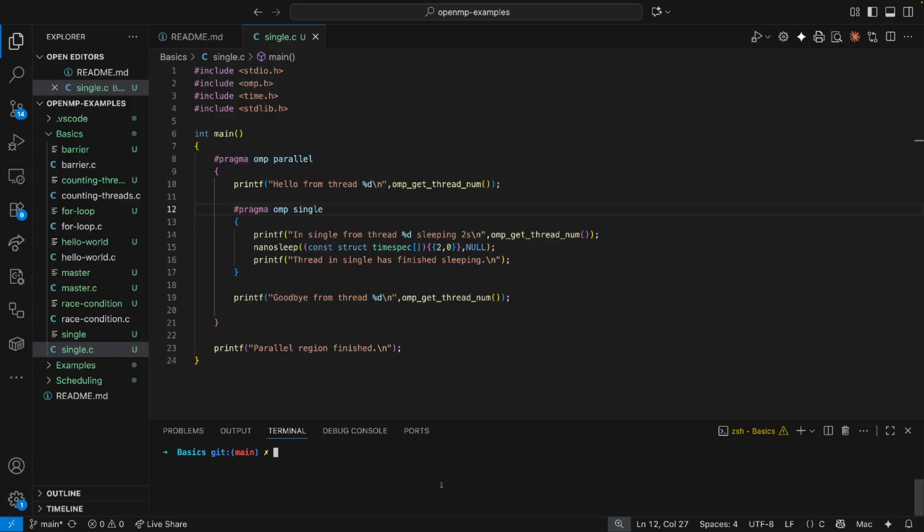So here's some code, right? Hello, we say hello from whatever thread in our parallel region. We then enter a single region, in single, from thread whatever, sleeping for 2 seconds. We then sleep for 2 seconds, and then we say thread in single section has finished sleeping, and then goodbye from thread. And then finally parallel region finished. Let's have a look at what that looks like.